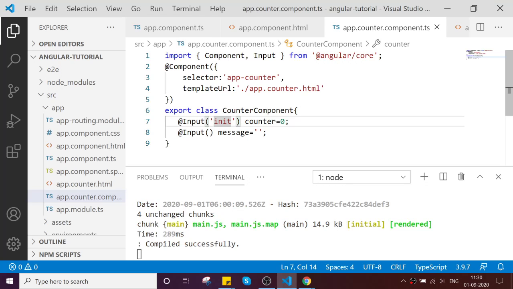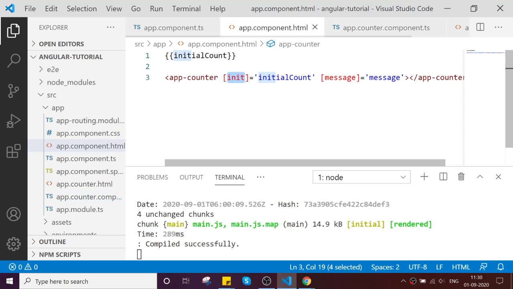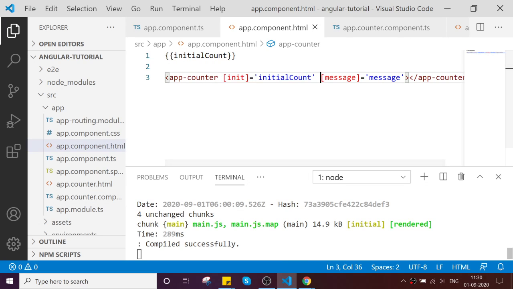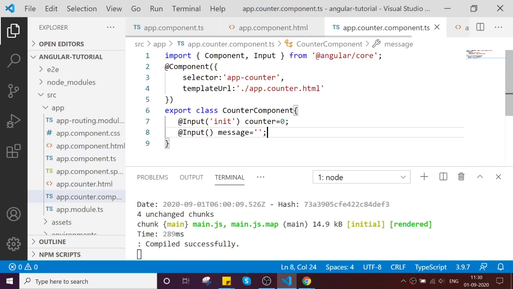Okay, cool. So this is the way you can define the public name as well. I think I covered all the points to handle passing values from the parent to the child components.